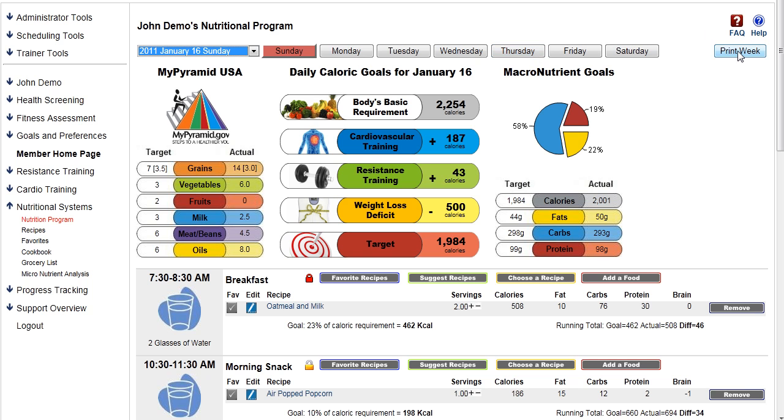You can print the week, which will print a summary of the week, including all of your foods and recipes, and exercise for the week.